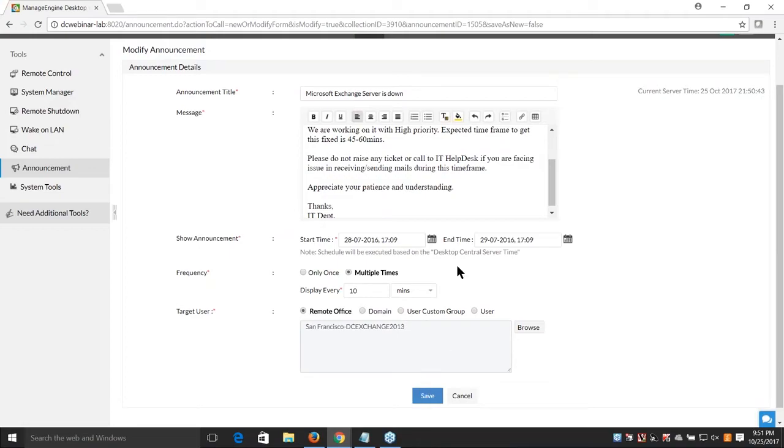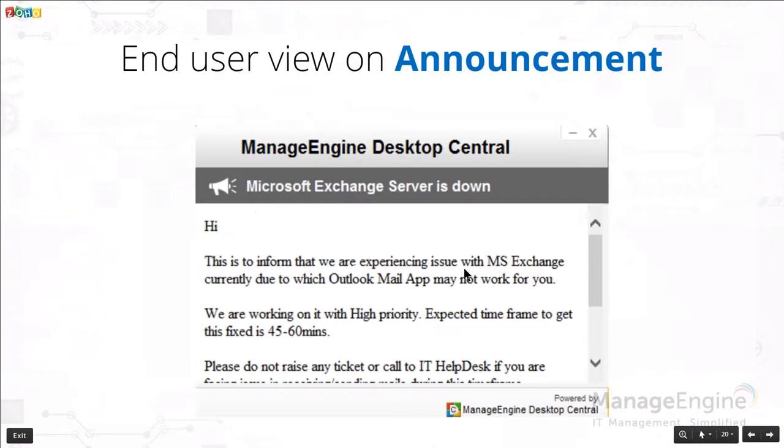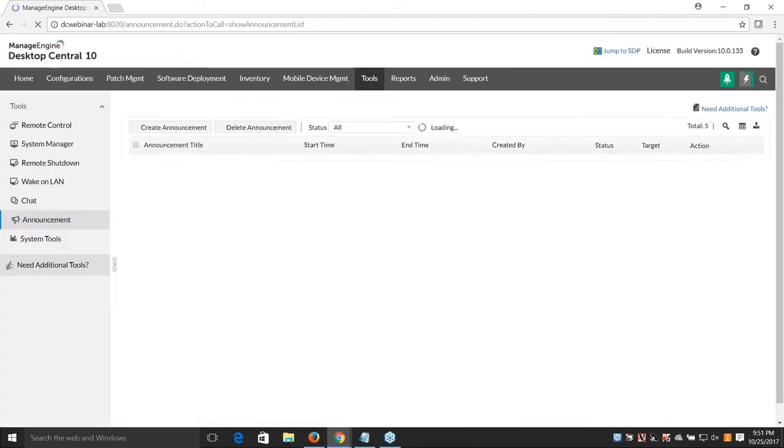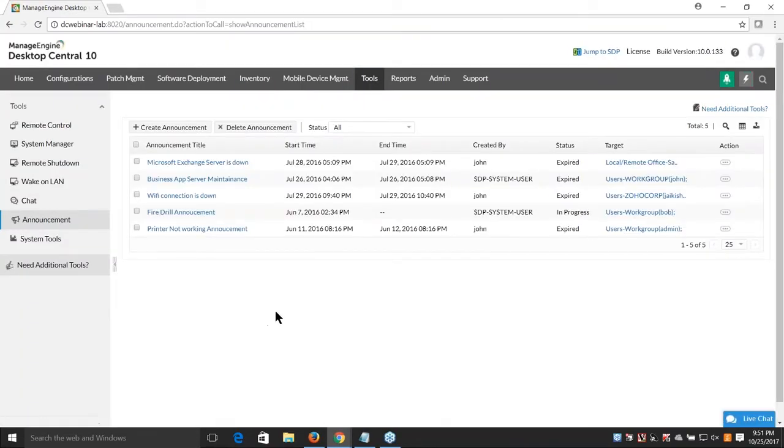As soon as you click on save, the end users will get a pop-up on the screen. Let me just show you how it looks. So this is a quick snapshot of the announcement pop-up. This is how you can make a quick announcement to the end users. So Exchange Server is just one example I've taken. There might be a lot of other situations, like let's say a scheduled fire drill is coming up this weekend and you want to make an announcement. You can quickly use this announcement tool.